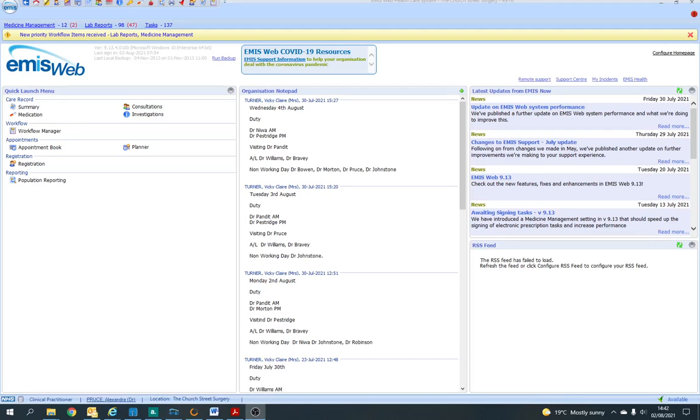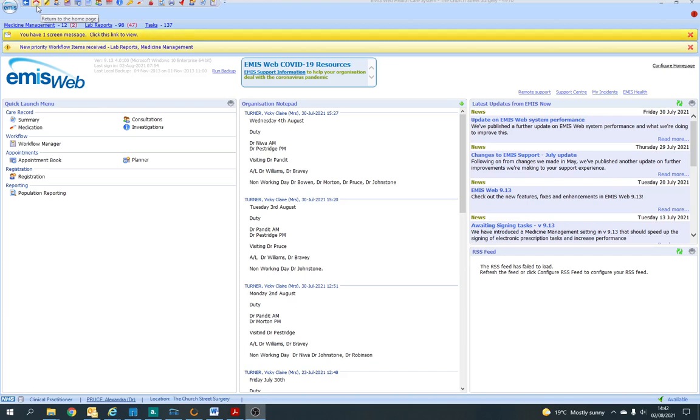We're going to start with a basic overview of Emis, and when you first log in you will see the home page, and this is what it will look like. To get to your home page you can click on that button there. You can send a screen message, and interestingly just as I record this you can see I've got one here.